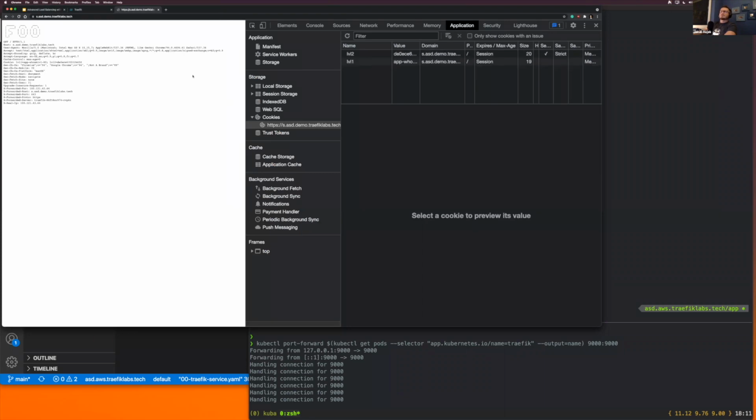So I changed cookies, changed weights, and nothing actually changed in my browser. I'm still hitting foo. That means Traefik is keeping the state, keeping the sticky session and forwarding me to the appropriate backend. But if I delete those cookies, I should be redirected to bar. Yes, so it works as expected.